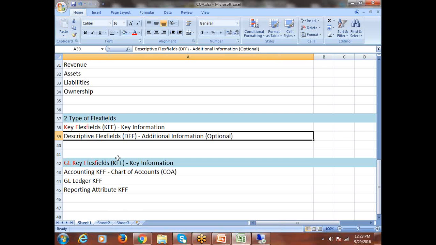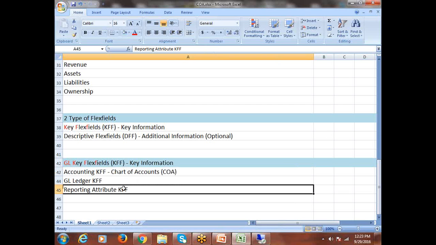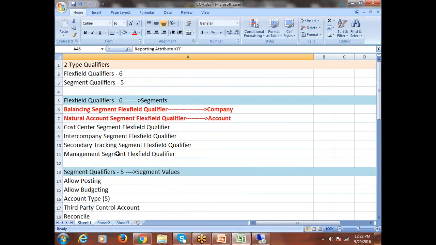Finally, our chart of accounts will be created in the accounting key flex field. The accounting key flex field is within the GL application. In tomorrow's session we'll start with the system, the chart of accounts creation. Before creating, I have a few more points to add, then we can start, and then you'll be able to see everything. We can complete the chart of accounts creation, and we'll discuss other points also.